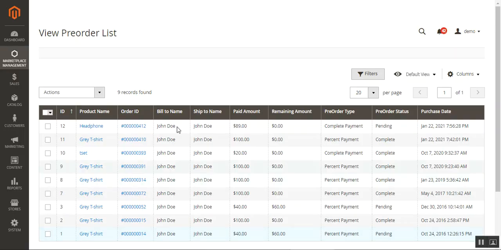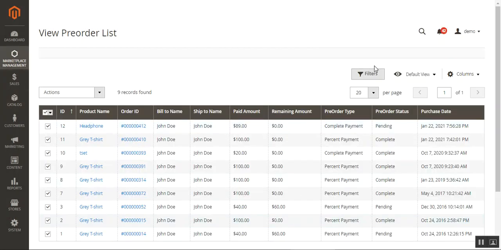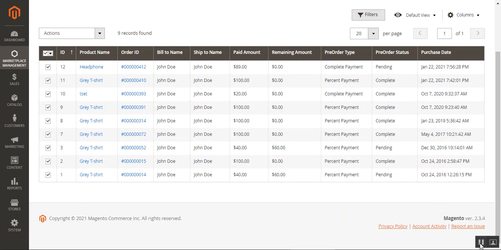Now let me show you the pre-order list of the orders that have been placed for the pre-order product. So this is the headphone. From here the admin can check the details of the orders as required, and can see the rest of the details as well. He can also send the stock notification email to any of the customers here by choosing them, or in bulk as required, and then from the drop down choosing send stock email and tapping OK on the prompt. So that's how the marketplace admin can also set up the complete or the partial payment to his pre-order products.